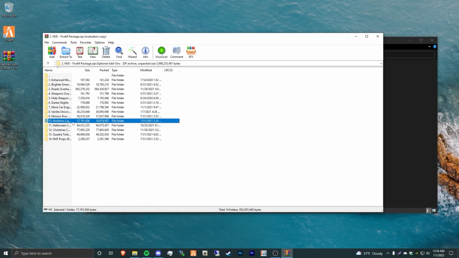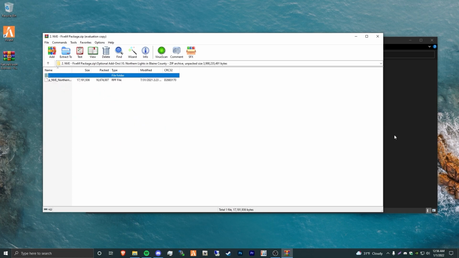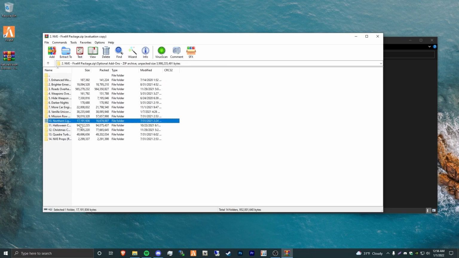Next up, we have the Northern Lights in Blaine County. I personally use this because I think it makes the sky look really good during the nighttime in Blaine County. And overall, I'd rate this a 10 out of 10. So if you want to add this, drag and drop it. It's not heavy on your game at all, so you're not going to be losing any FPS.